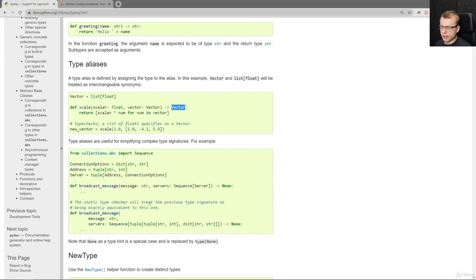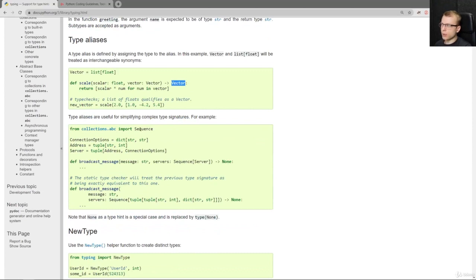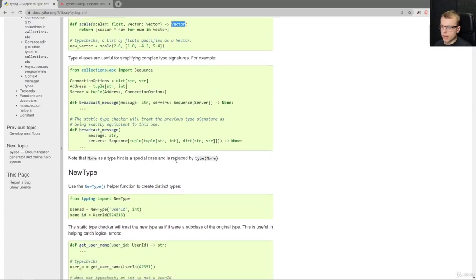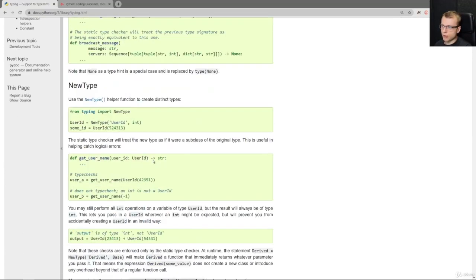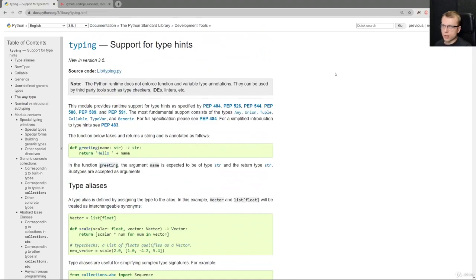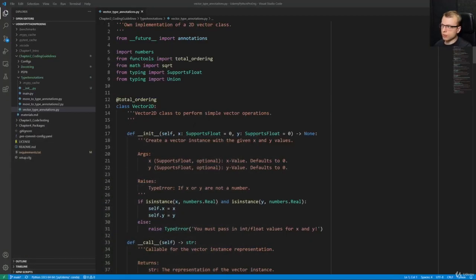Furthermore, you can type annotate, for example, parameters that should be a sequence. So the parameter is iterable, for example, and so on. So you can do a lot of things here with the standard typing module. And at first, I want to show you our vector2d class that I have type annotated right now. I will go step by step through this file, and in the next videos, I will show you type annotations with other functions.